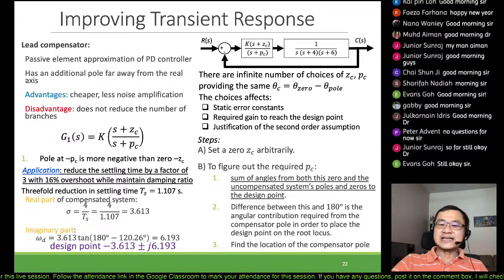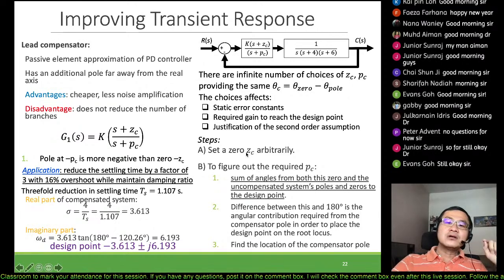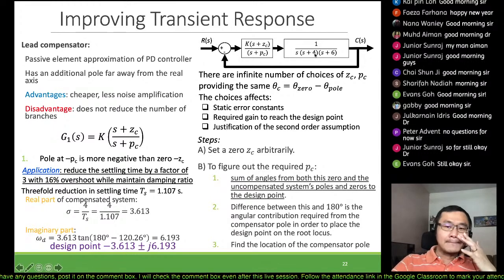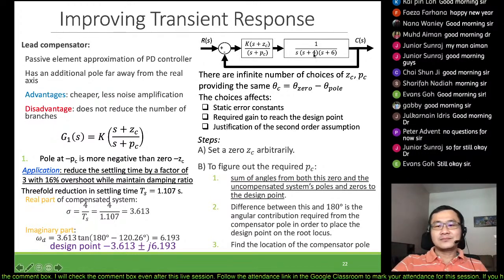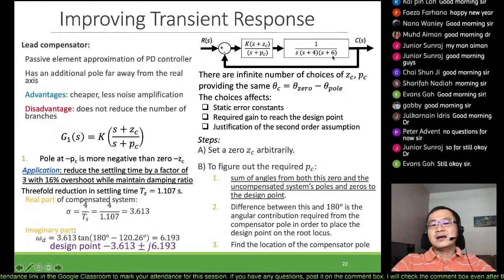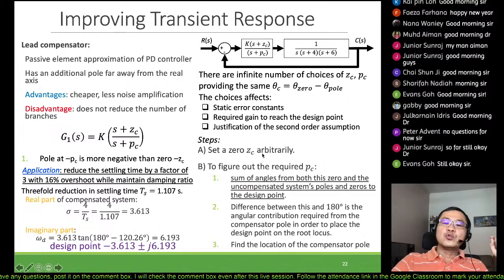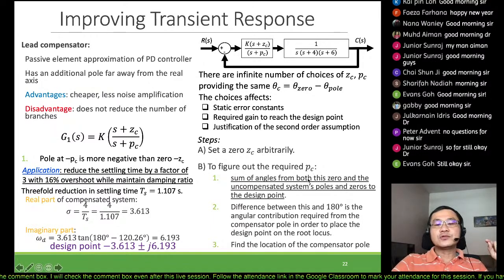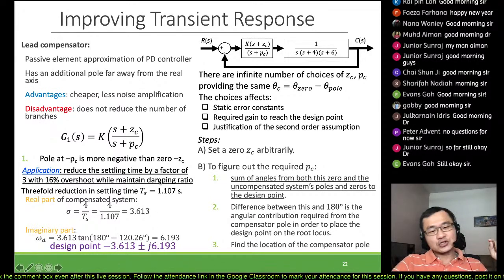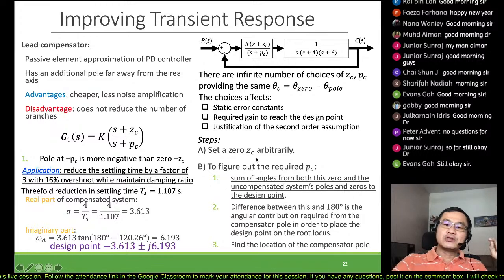Just a hint of where you should select: if possible, I would select a zero that cancels out a pole. That would be the best. So you can take s plus 4 or maybe s plus 6, as you want, but the choice is yours. You can also take ZC equals 1, minus 1, and so on. It's up to you. Once you have this zero itself, now you want to check what is the PC required to meet this criteria.